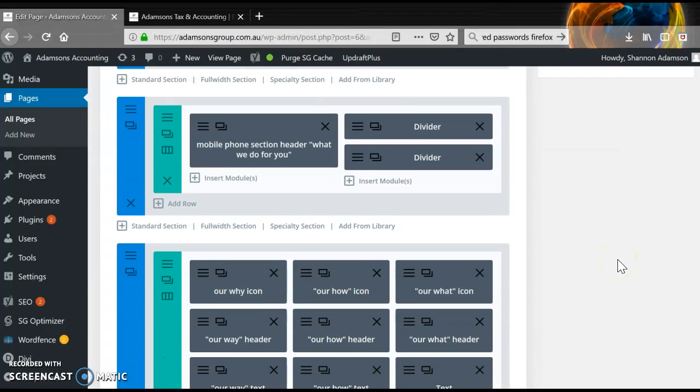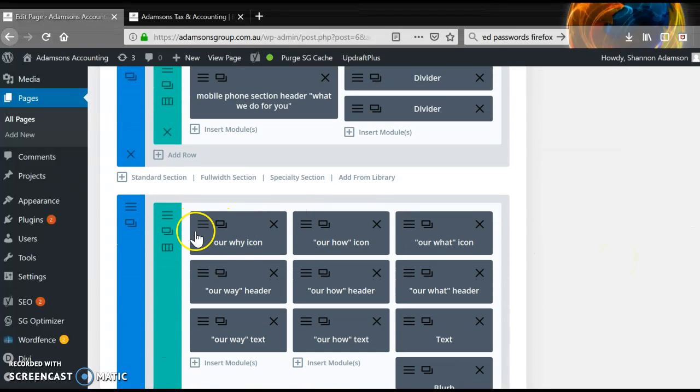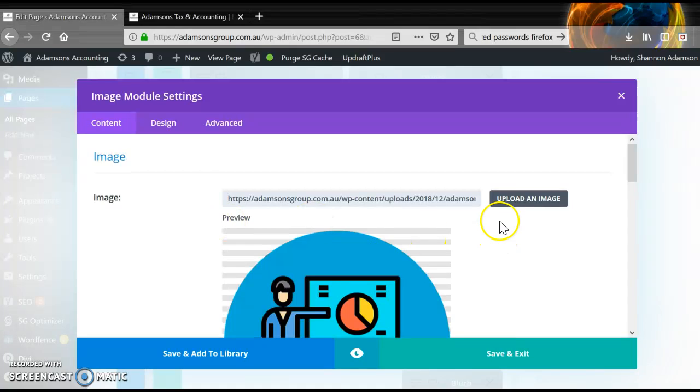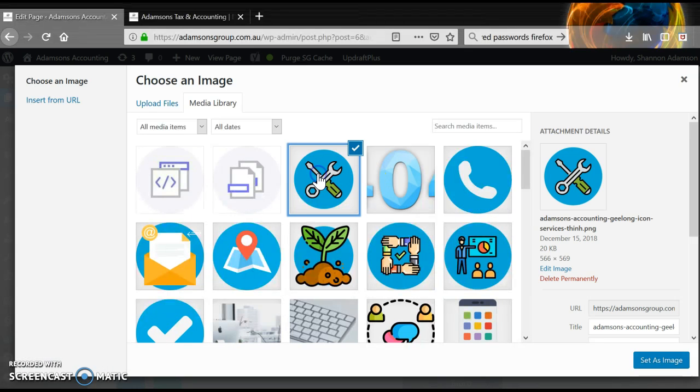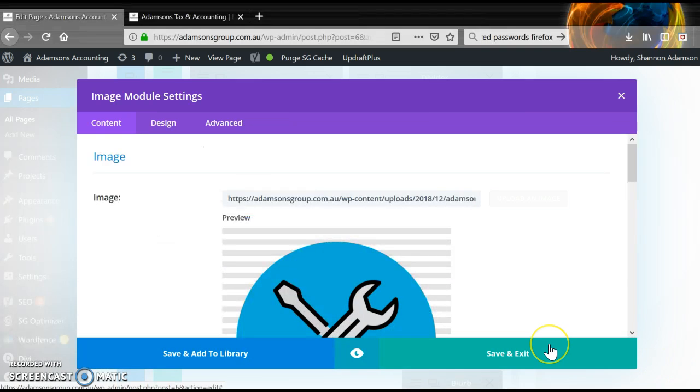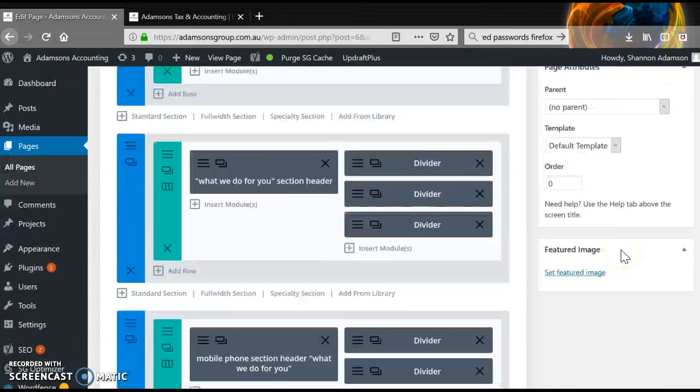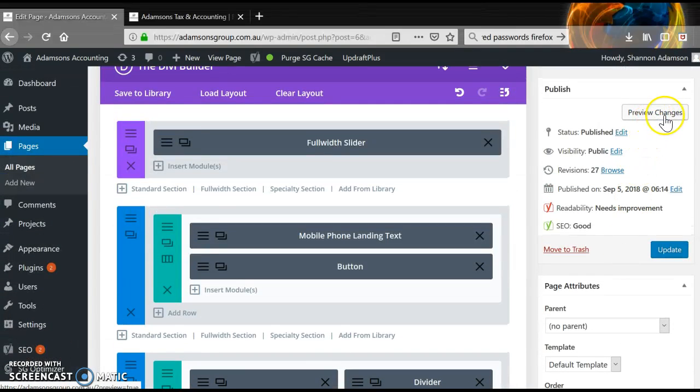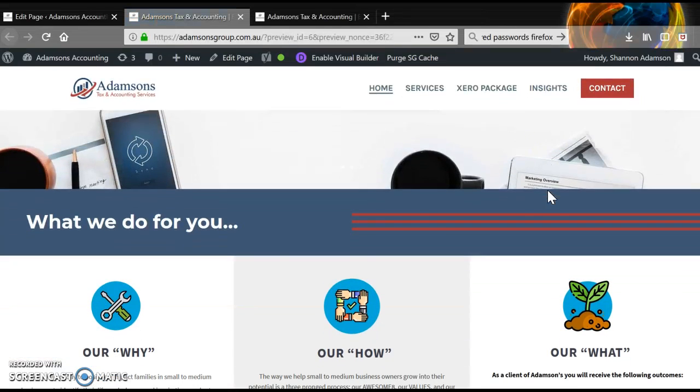What we can also do is, when we come in to change one of these images, I'll just use this one as an example. We can preview our changes before we update them and make them live on the website. We can preview what they're going to look like. You can see here that's been changed.